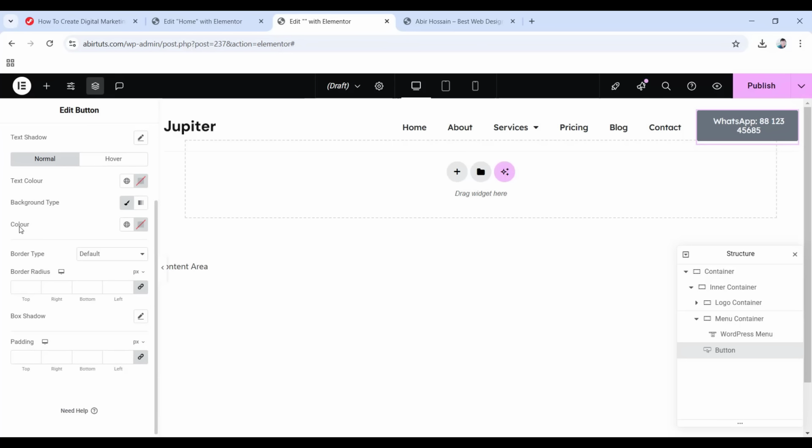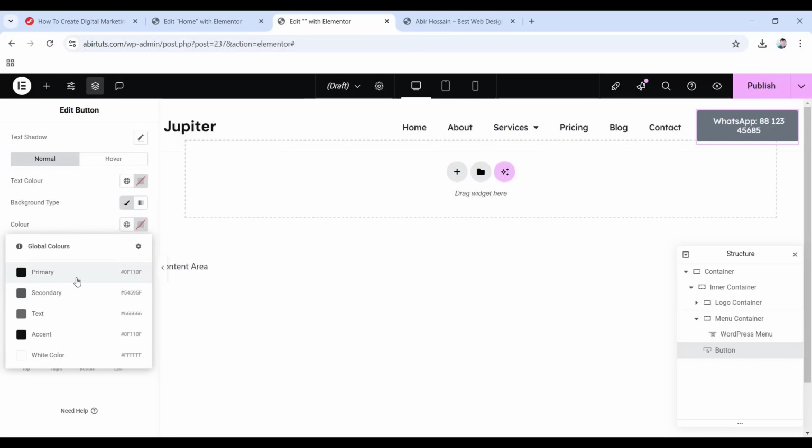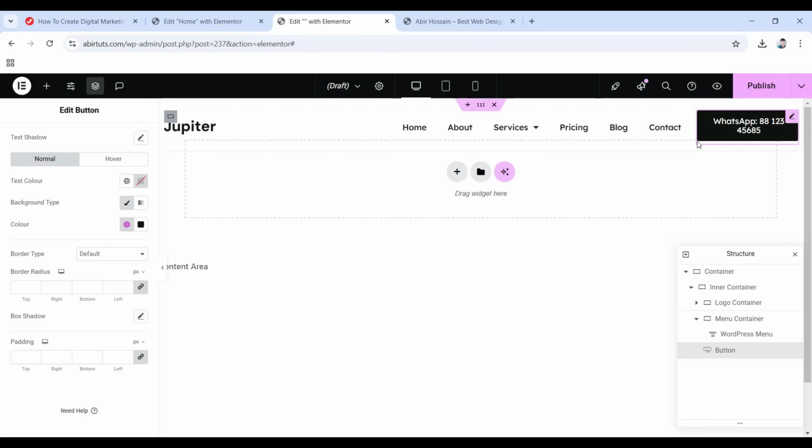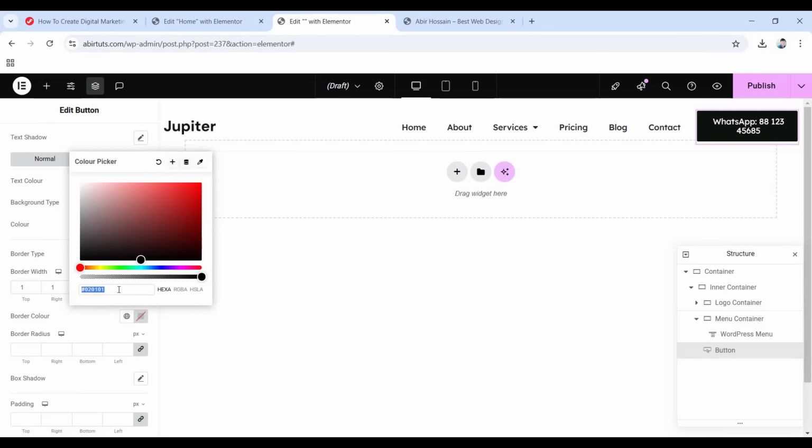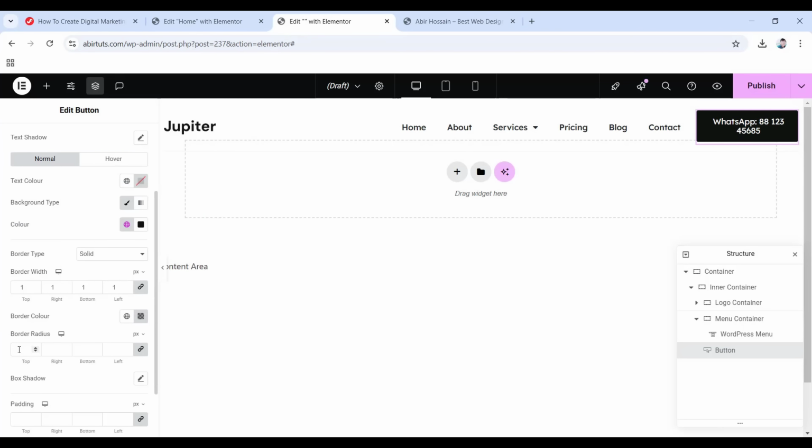Here we need to give this color. So let's set it to global accent color. There you go. Here set the border type to solid. Then make all the border width value to 1 pixels. Now give it a border color code, which is 21252980. Then go back.